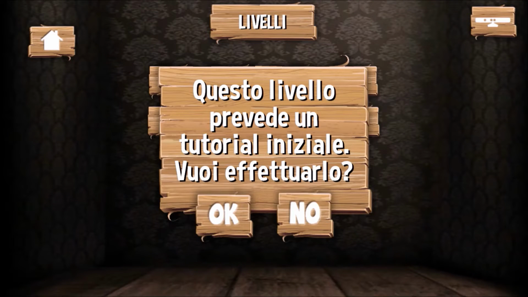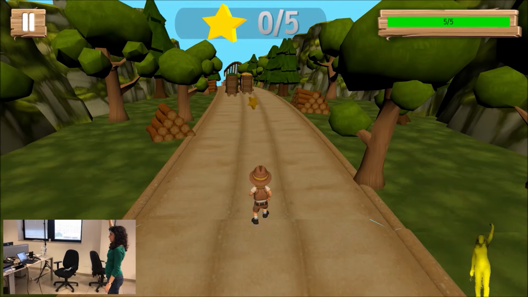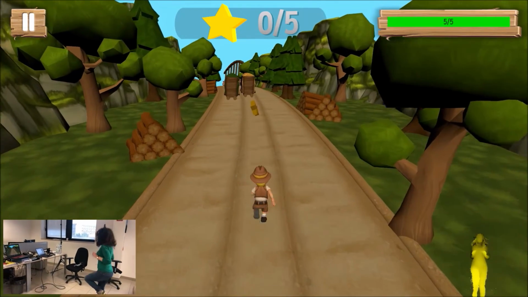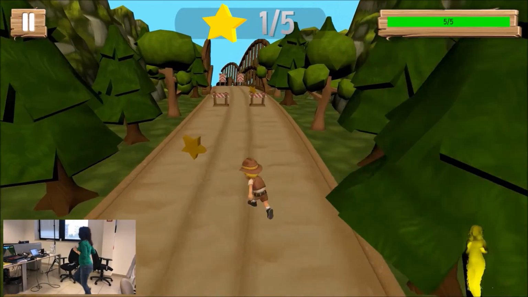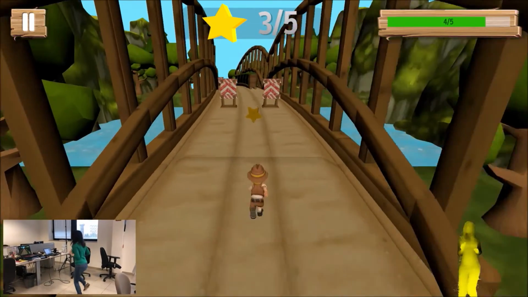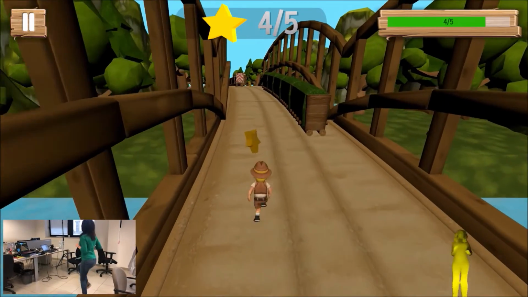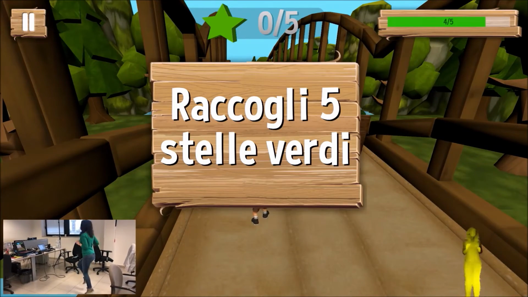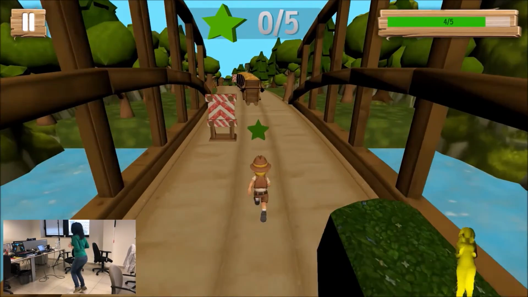For example, here we can see the third level, where the player has to avoid obstacles and catch the stars shown at the top of the screen. At the beginning of the level, the player has to raise the right arm in order to be identified and avoid losing the body tracking. As the player starts to run on the spot, the avatar starts to move in the game scene, mimicking every shift done.